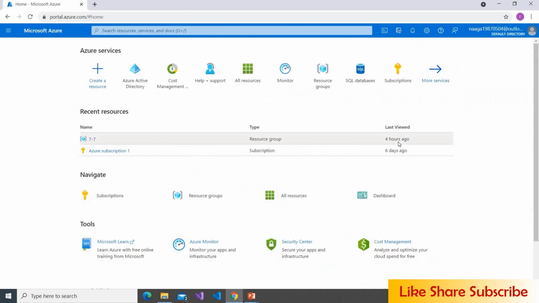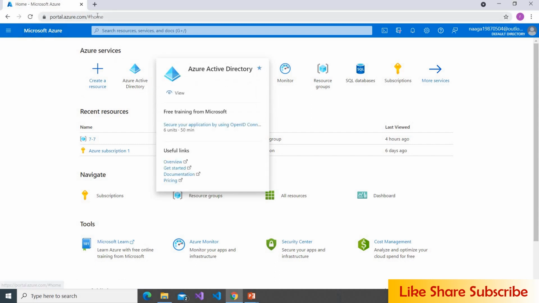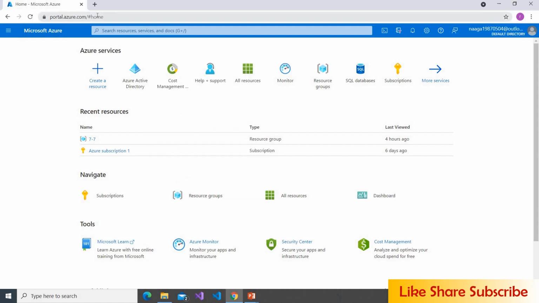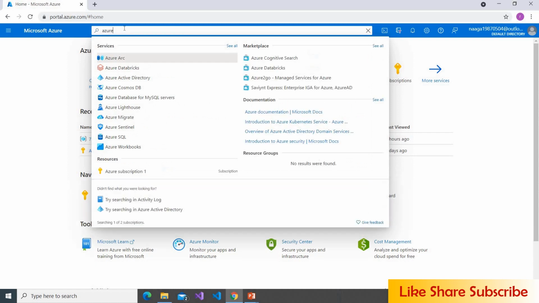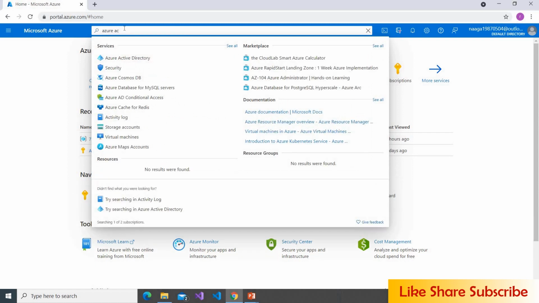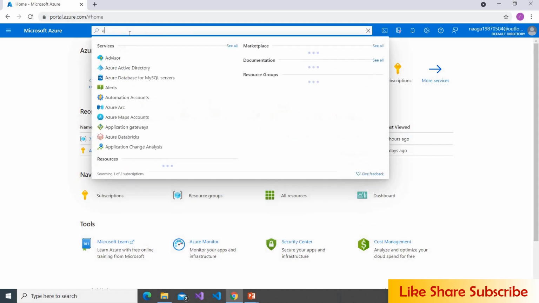First, we have to set up our application inside the app registrations. To do that, first we have to go to Azure Active Directory in portal.azure.com. If you don't have an account, you can create one for free. So here I'm searching for Azure Active Directory. Just in case that icon is not visible to you over here, you can go from here.